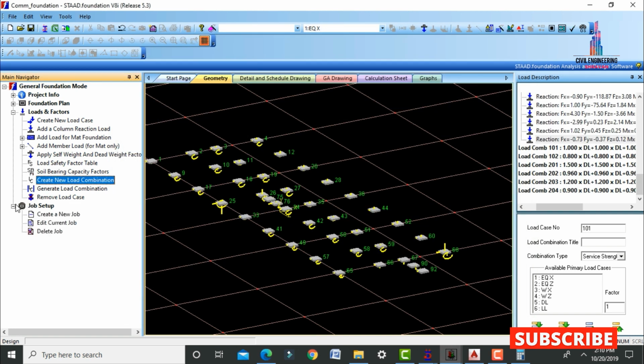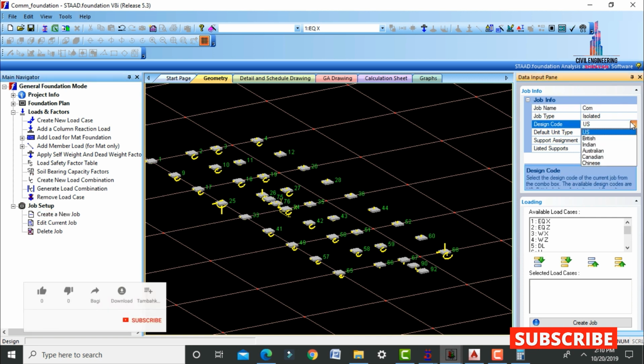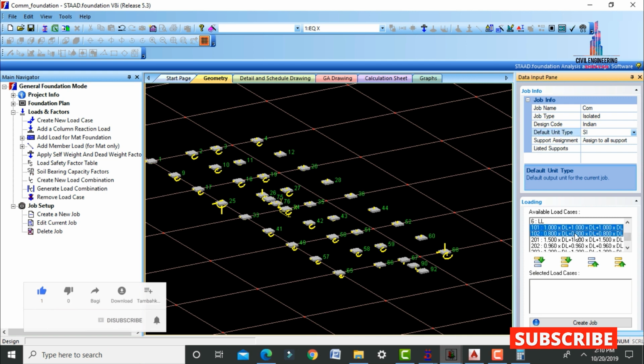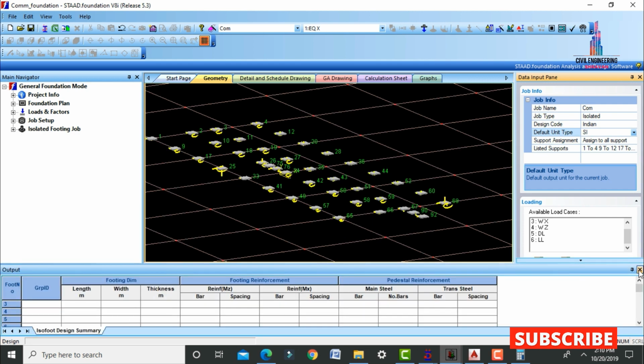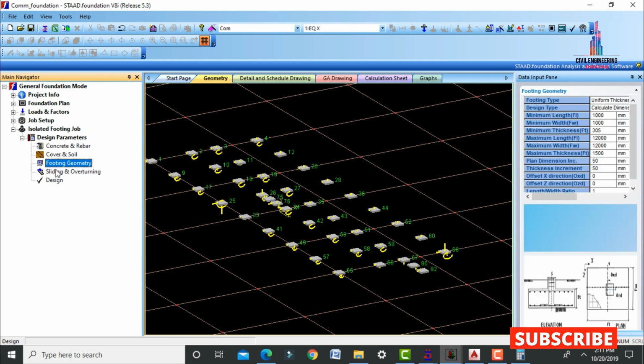Now we have to select the job setup. Click on create. Here I am selecting name as commercial, isolated footing as per the Indian standard system, and units will be in SI. Here we have to include the load cases 101, 102, 201, 202, 203, 204. Include. Click on create job. It will create the isolated footing job on the left hand side. We can change the parameters as per your requirements.